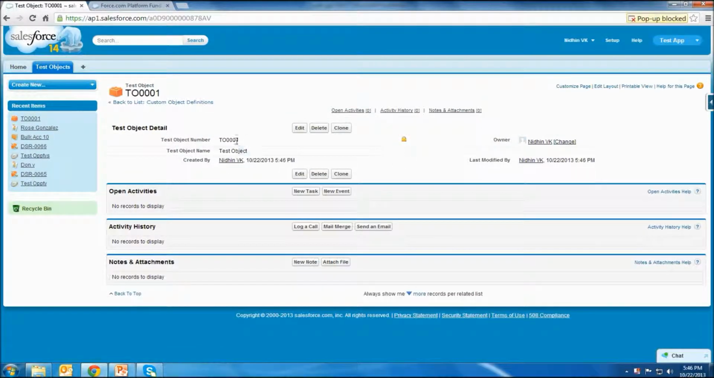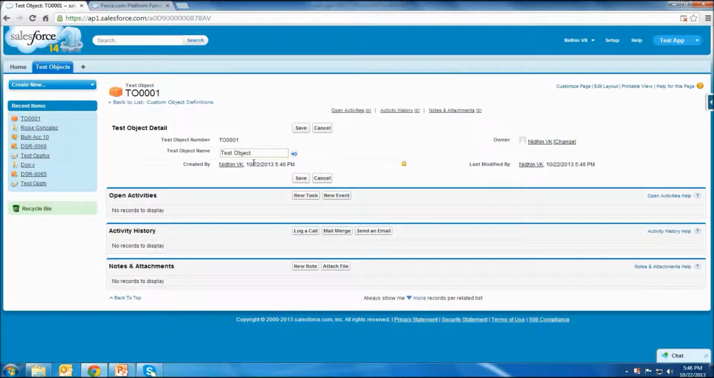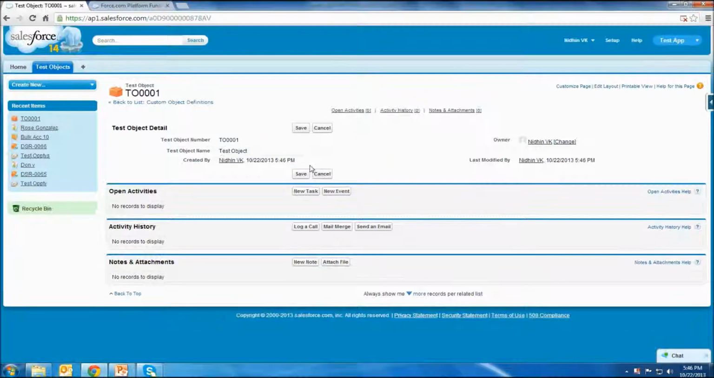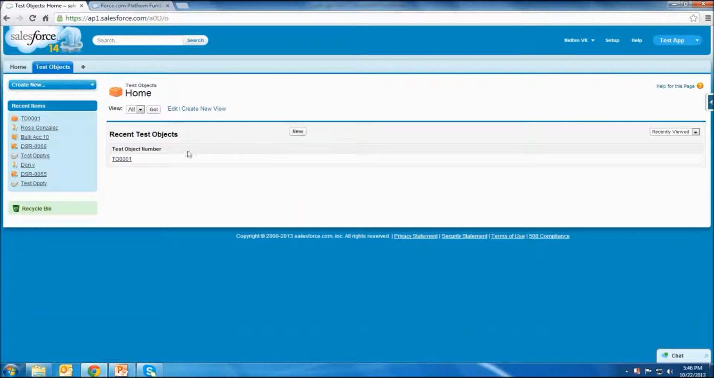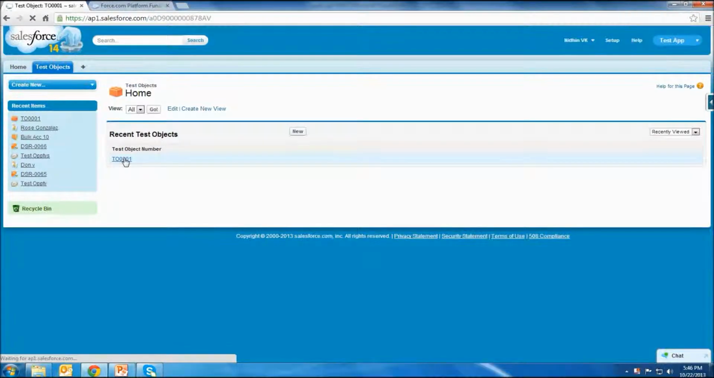Oh, so you can see the details of that object. The test object number is TO001. That is the starting number we have already given. And you can also click to edit. That is a good feature. If you want to edit on this page, you can click on edit, and after that just click on save for saving that item. And now when you navigate to test object again, you can see the record over here.